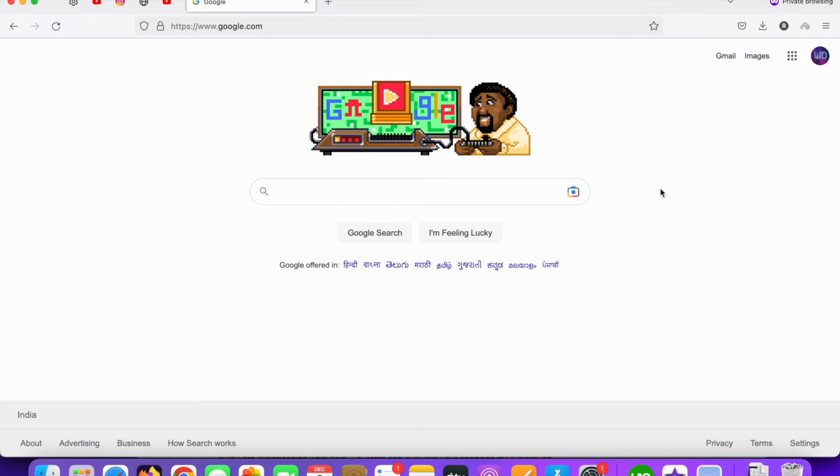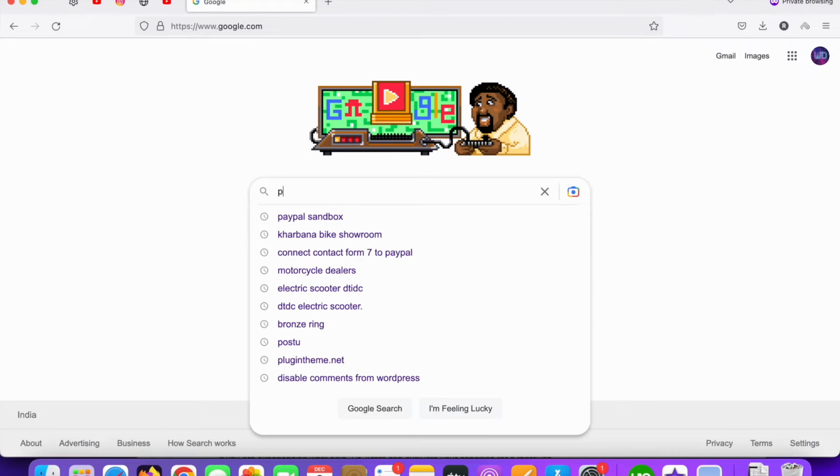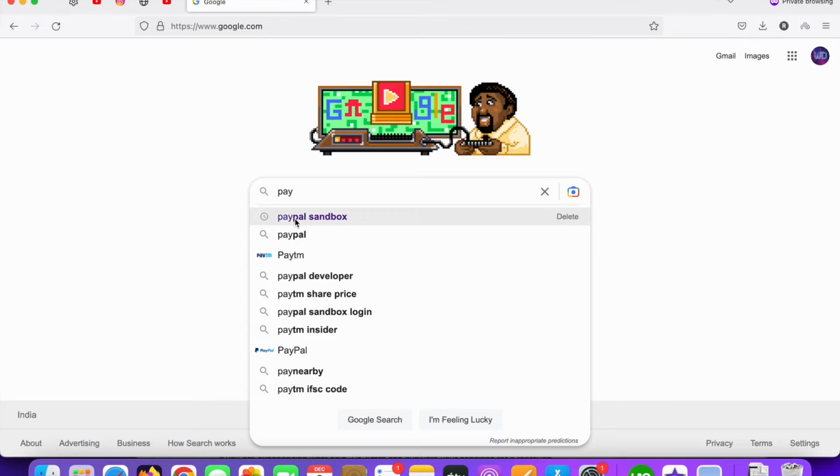Guys, in this tutorial we will discuss how we can create a PayPal Sandbox token. In that case, we need to log in to a PayPal Sandbox account first. So how can we do that? Here is the process. Just go to Google and search PayPal Sandbox.